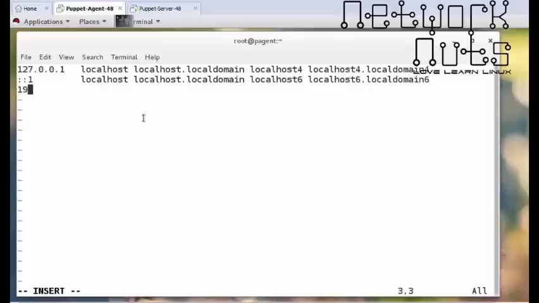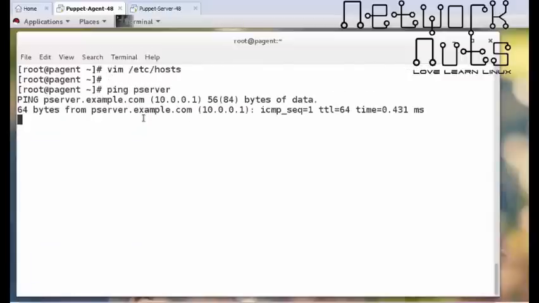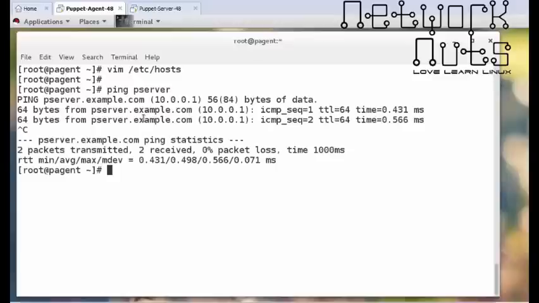I give 10.0.0.2, which is this machine name, pagent.example.com pagent, and 10.0.0.1, this is pserver.example.com pserver. The same entry I need to do on the server machine also. After this entry, I should be able to talk to him using the name, which I am.